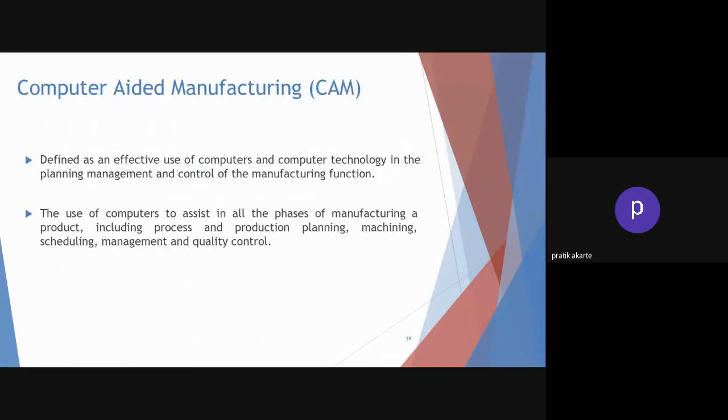Now coming forward, what is CAM, computer aided manufacturing? It can be defined as the effective use of computers and computer technology in the planning, management and control of the manufacturing function. All these words are very important: planning, management and control of manufacturing function. Everything is controlled with the help of computer technology. So the computer assists all the phases of manufacturing of a product, like process and production planning, machining, scheduling, management, and quality control.